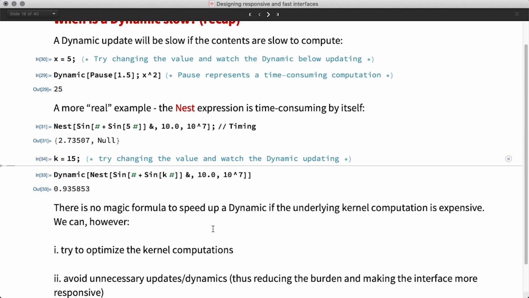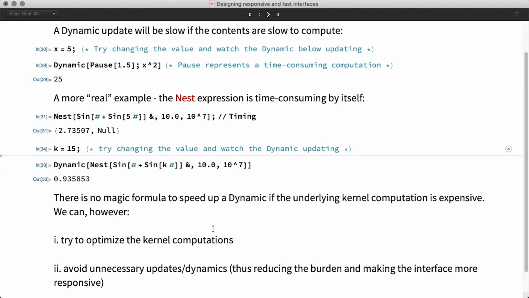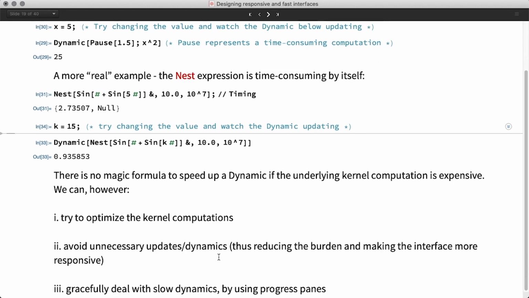So there is no magic formula that would speed up the dynamic if the underlying kernel computation is expensive and long. But we can, however, optimize the kernel computation. We can try to avoid any unnecessary dynamics that would reduce the burden and make the interface more responsive and lighter. And we can gracefully deal with slow dynamics by using progress panes. Let us see how all these techniques work one by one.